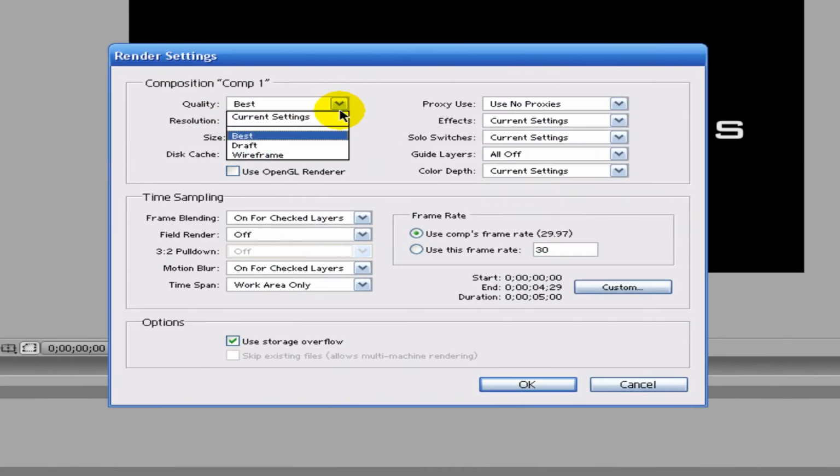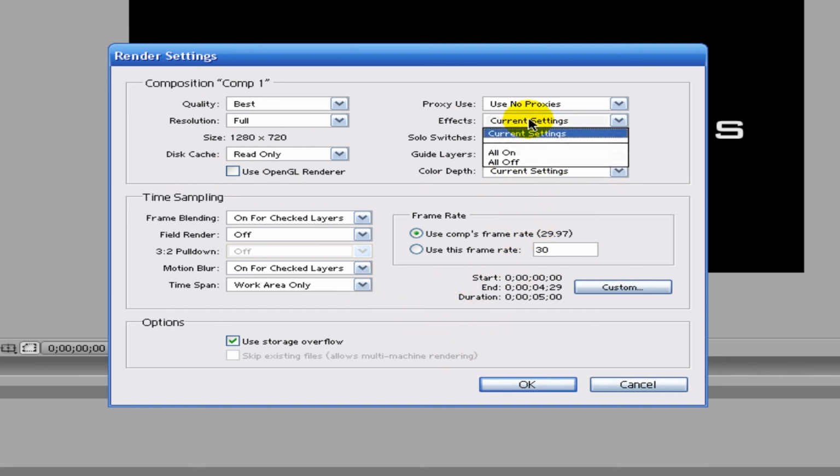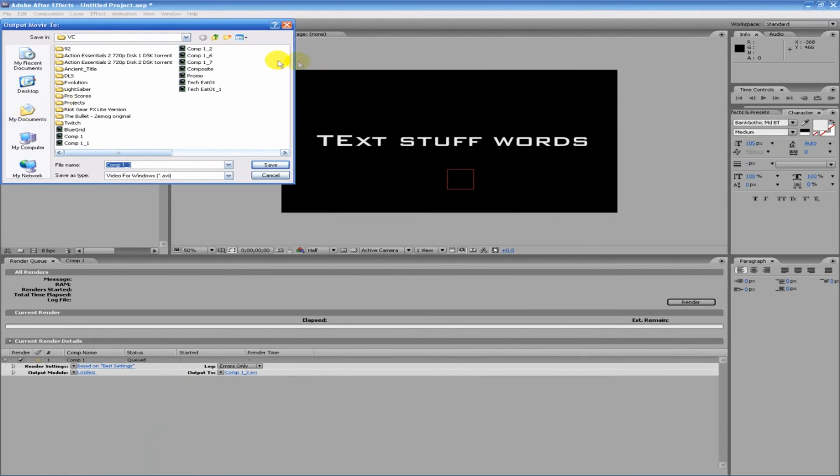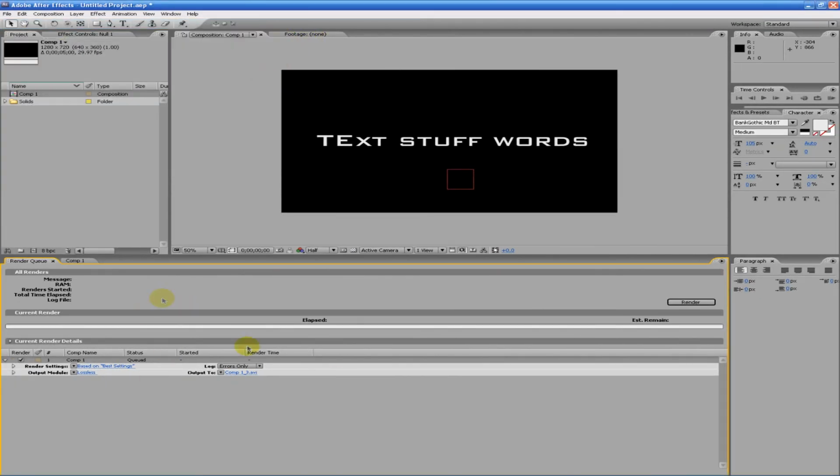You want the quality at best, wireframe, frames per second. You can customize a lot of stuff, like color depth, even effects. You can have your effects turned off and just see what it looks like without effects. Cool stuff. Then change your file name, save it to where you want. Pretty standard stuff, and then hit render, and you'll be good.